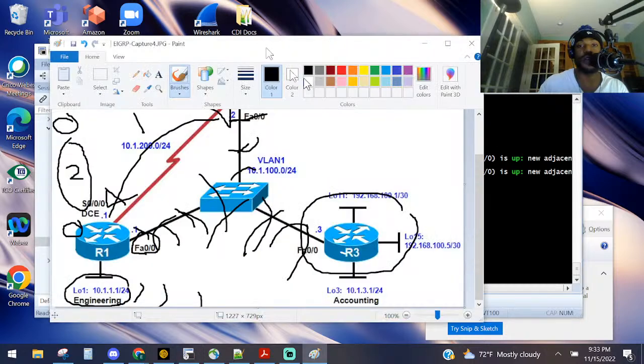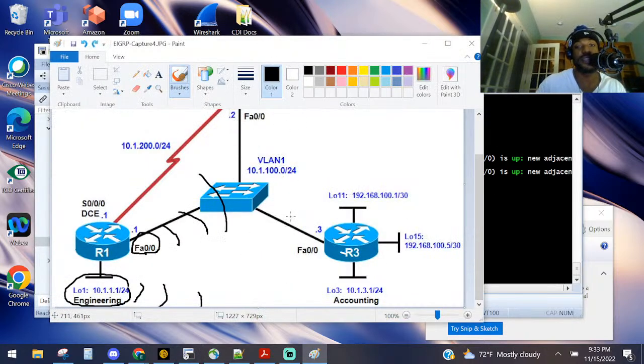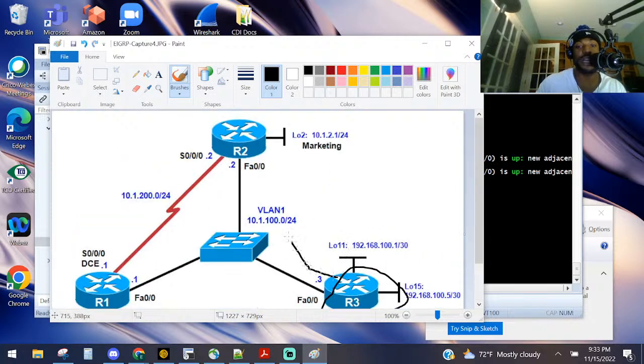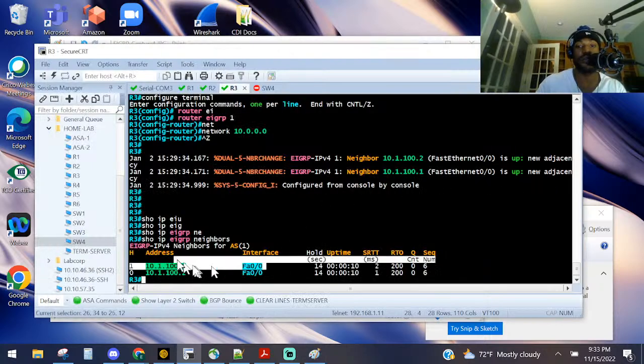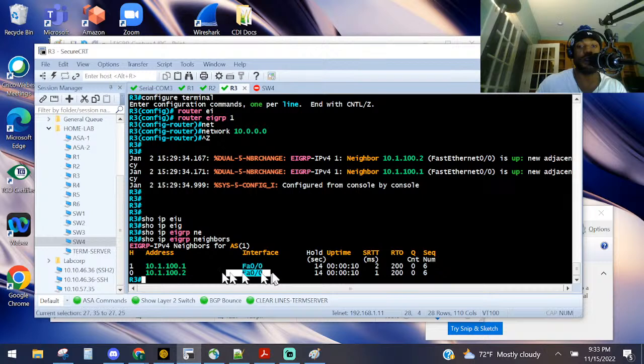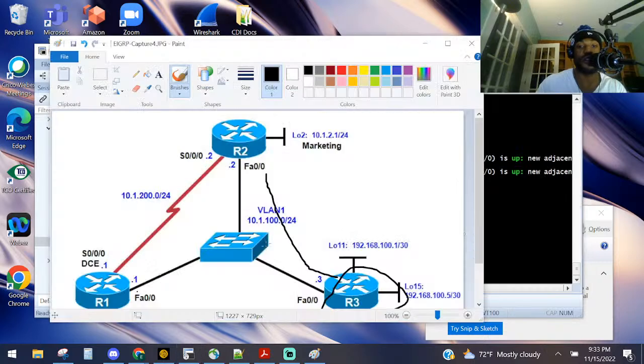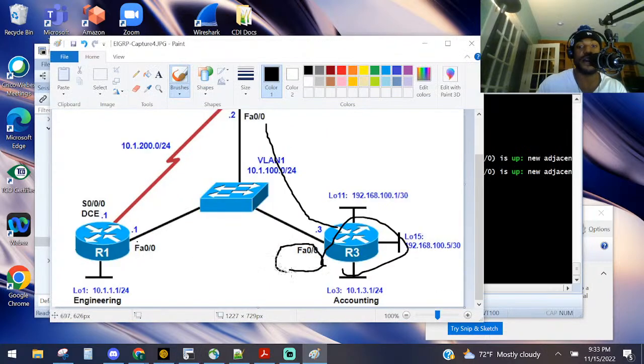Who are his two neighbors? It's obviously this guy, and we get all this out of the way. This is from router 3's vantage point, right? He has an EIGRP neighbor over here and an EIGRP neighbor over there, and that's why we have two neighbors there. He learned them on both the FA0/0 interfaces, right? See that? He learned them out of that interface right there.